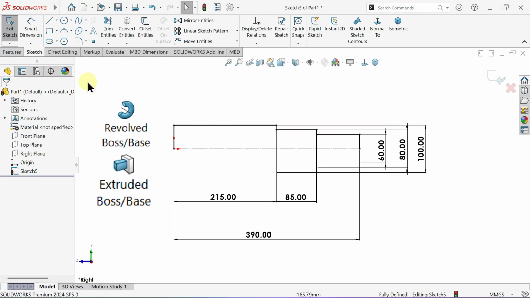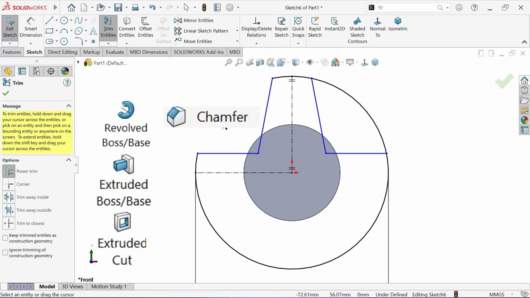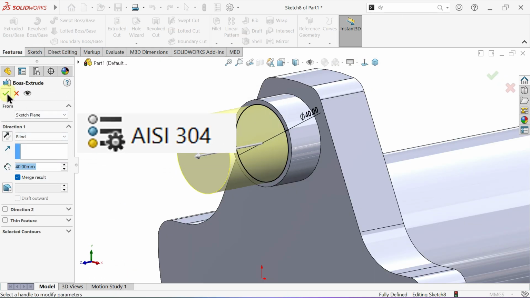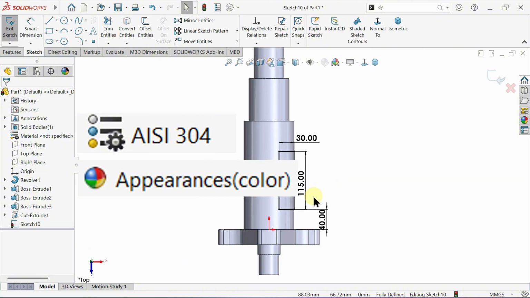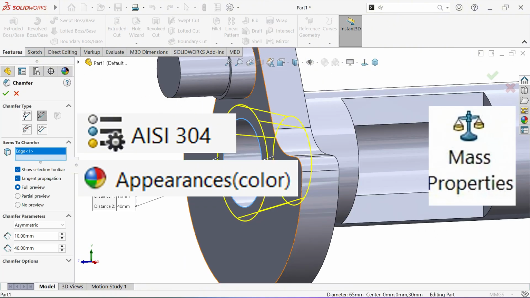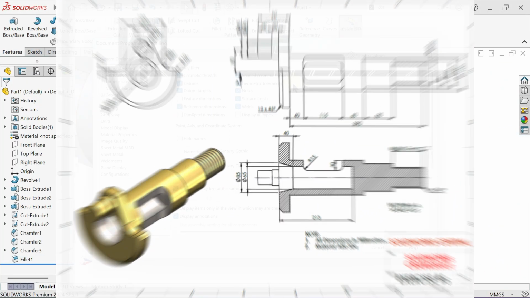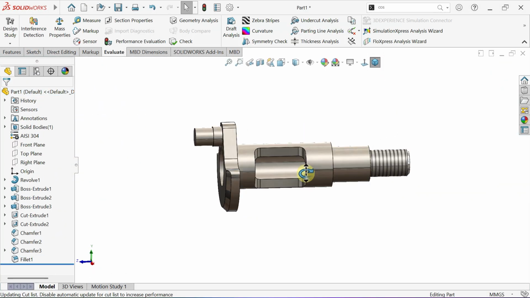In this tutorial, we'll design a simple crankshaft using essential features like Revolved Boss Base, Extruded Boss Base, Extruded Cut, Chamfer, Fillet and Cosmetic thread. We'll also assign materials, customize appearances, and check our model's weight with mass properties. You'll find the technical drawing as a PDF in the description too. I hope you enjoy it. Let's get started step by step.